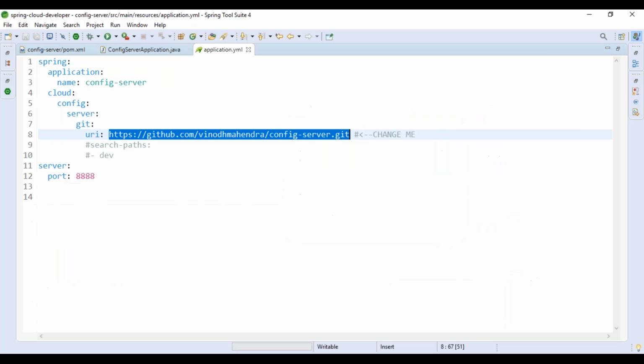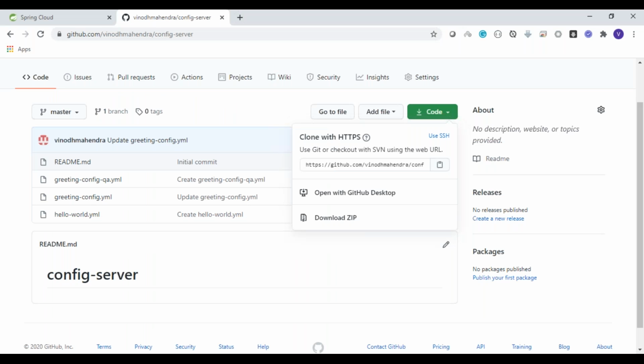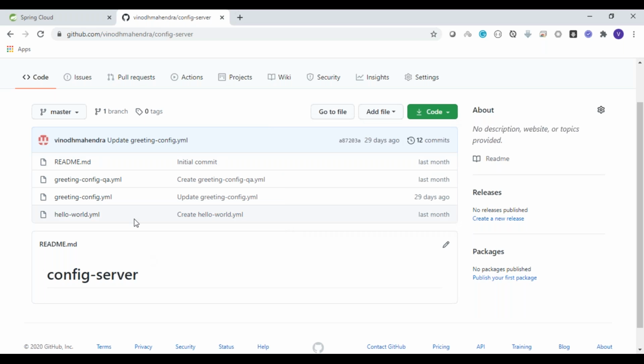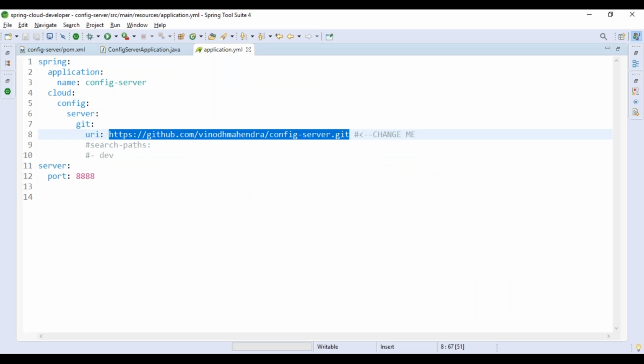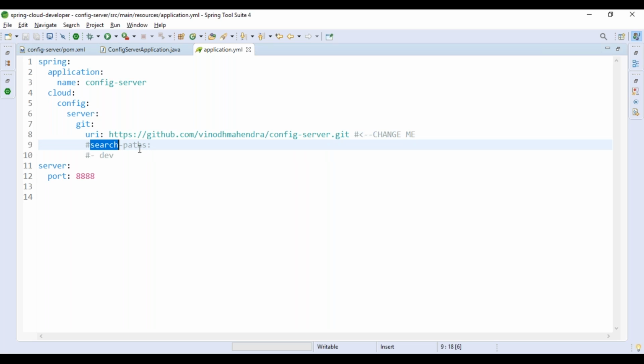Now, if you really want to change that, you can change your config server over here. What if I have folders in my repository, for example, folders like dev, or in other words branches like dev branch or QA branch? Then one more property is there. What is that property? It is your search path. Within that search path, you can specify the folder, whether it is dev or QA or whatever it is.